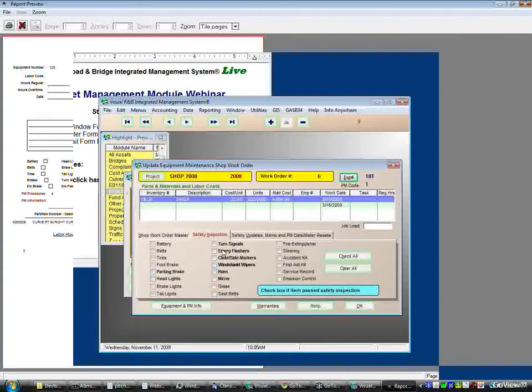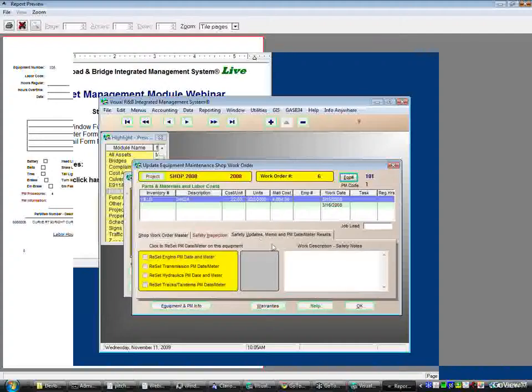You can pull a safety inspection and check whichever safety requirement is met. And you also can fill out the work description, what was actually performed once the performance is done.